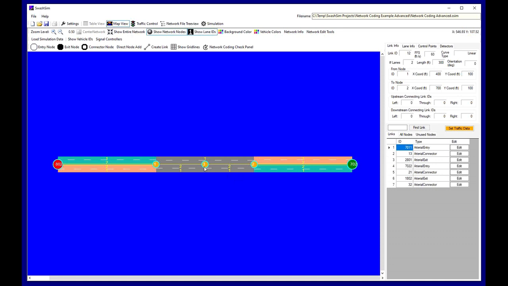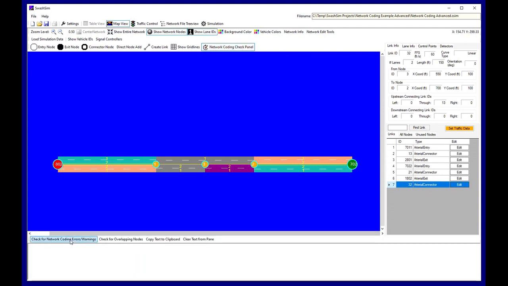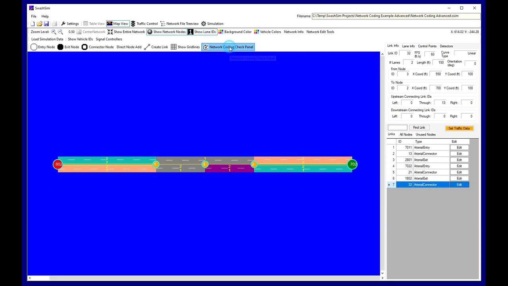And what happens then is we've inserted a new node, node 3, and so now we have this link 1 to 3 and link 3 to 2. Again, the program will, to the extent possible, try to update connecting lane IDs, connecting link IDs, but you'll always need to double check that. There may be some situations where the updates just cannot be made for some reason. And again, you can always check that by bringing up the network coding panel and running a check for network coding errors.